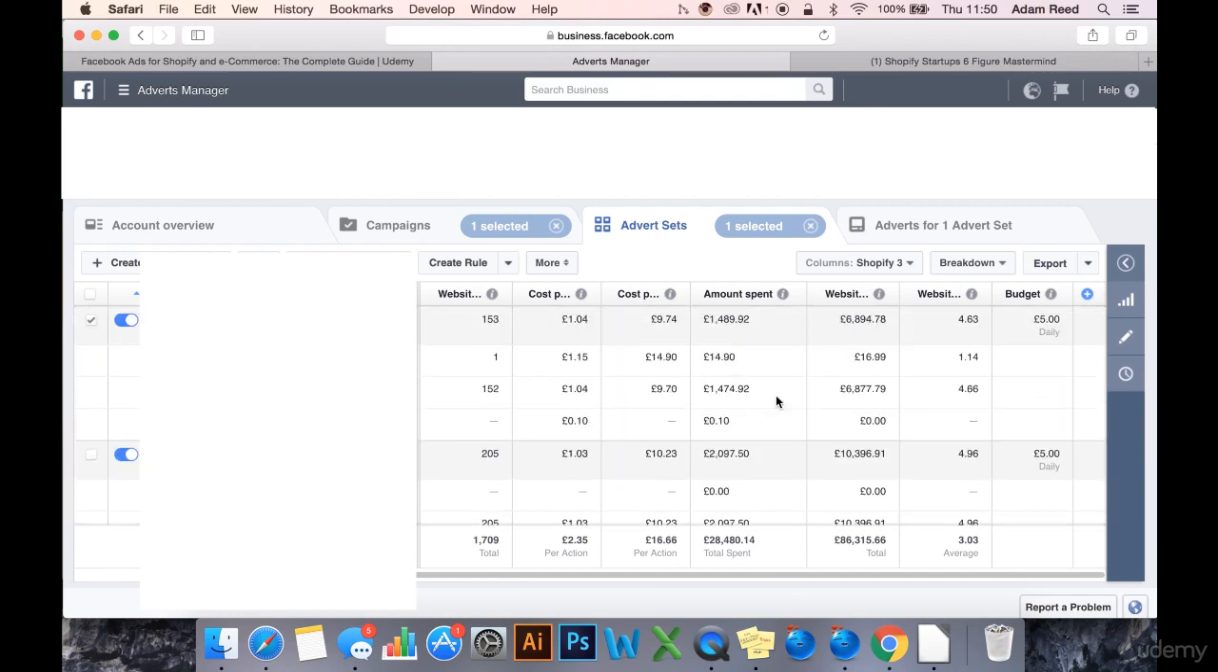But actually the results are just from one specific type of person. This has got one purchase, but as you can see, the CPC is $9.74. In actual fact, this one was $14.90 from a female. It's £5.20 more expensive to acquire a female through this ad set than it is to acquire a male.